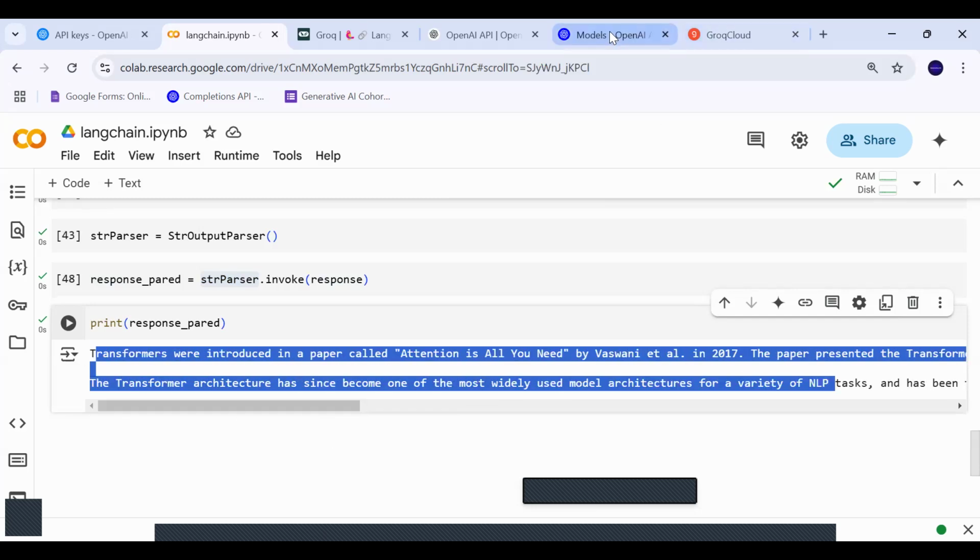So if I go to my documentation, there are actually different types of parsers. If I want to have JSON output, then I can use the JSON output parser, and in that case, my response will be in the form of JSON, which can again be passed into some other component. Okay. Any questions on that?